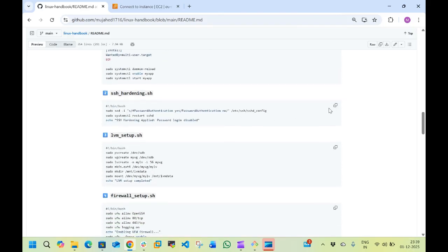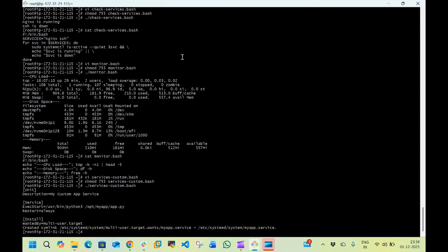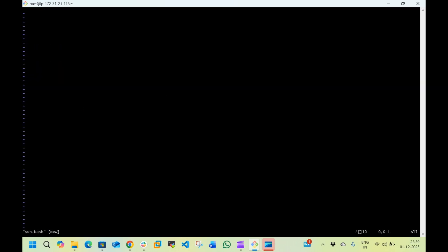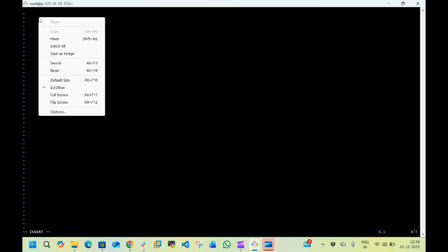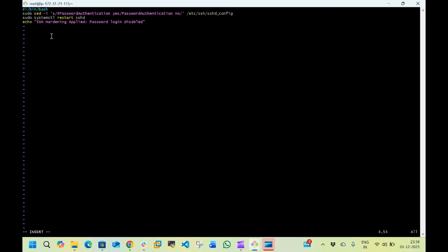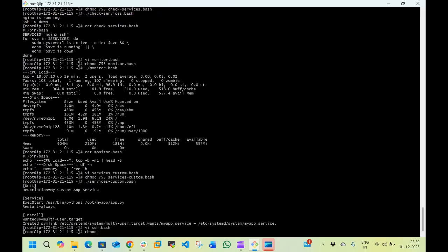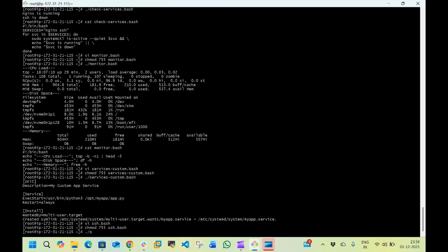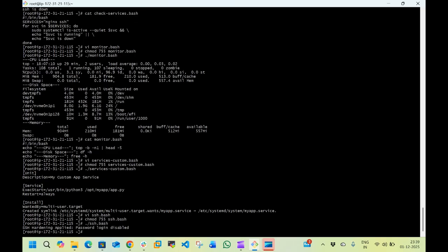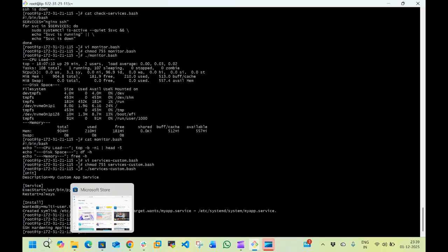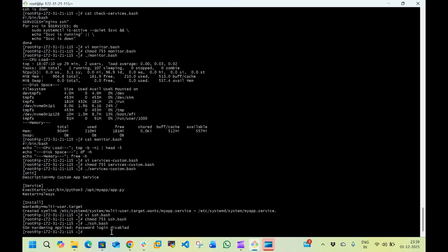Coming to our next script, it is about the hardening of SSH. So I am gonna name it as vi ssh dot bash. I'm gonna paste my script here. I'm saving it and giving it the suitable permissions, and I'm executing the script here. So here you can see the output that SSH hardening applied and password login disabled.